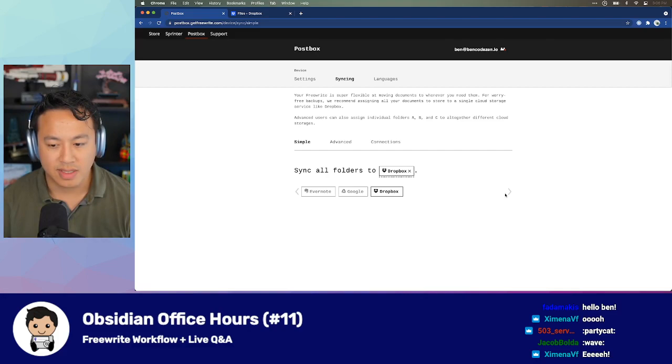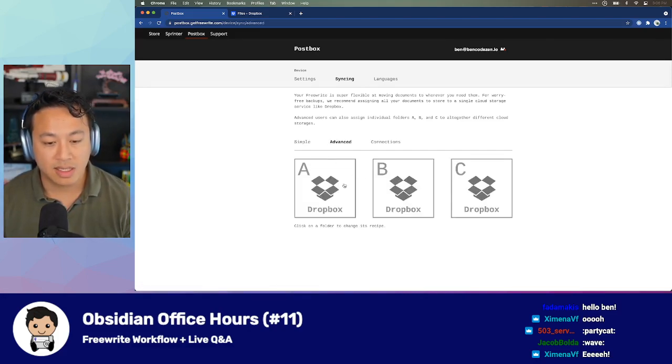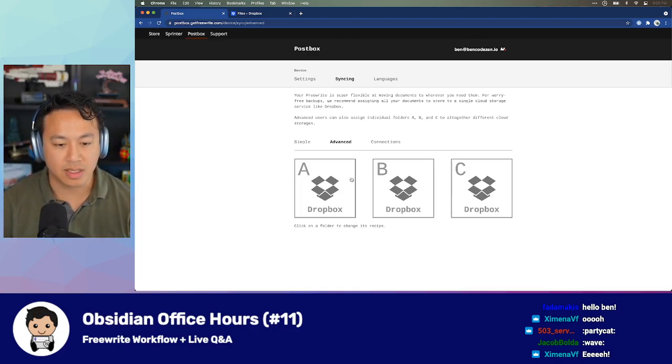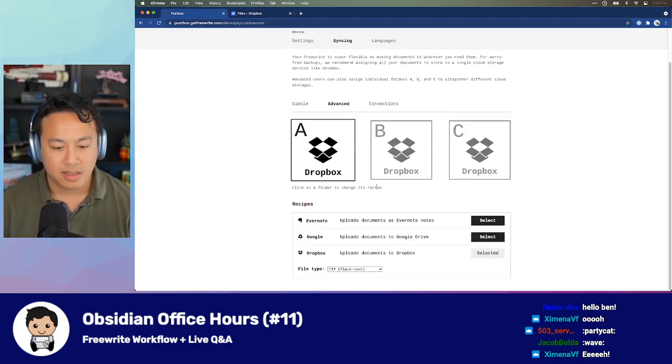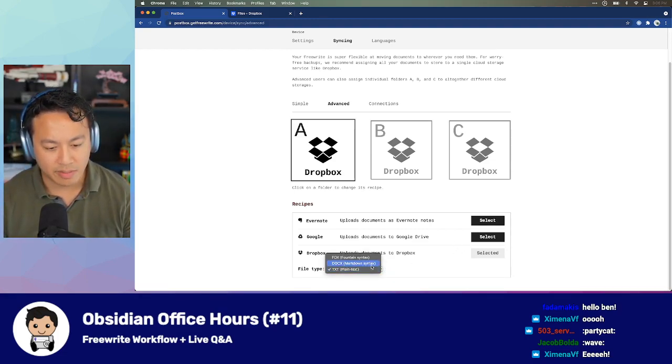Okay. So now that I've synced it, how advanced? Oh, you can sync to a specific folder. Oh, this is good. I like this. Okay, hang on. So upload documents to Dropbox. File type. Oh, interesting. They're only doing the doc. Oh, here we go. Why does it say docx markdown syntax? That's kind of surprising to me. I mean, let's just see what happens.